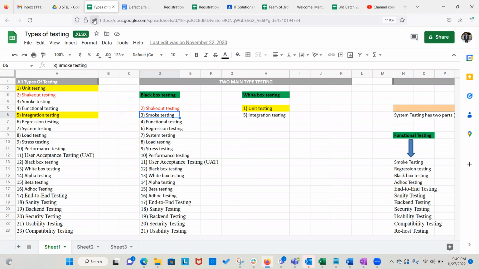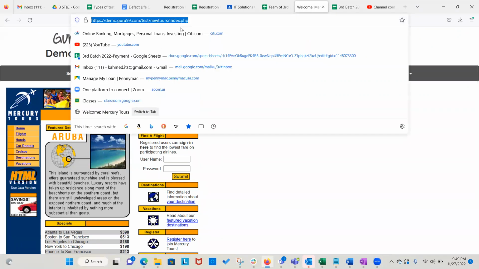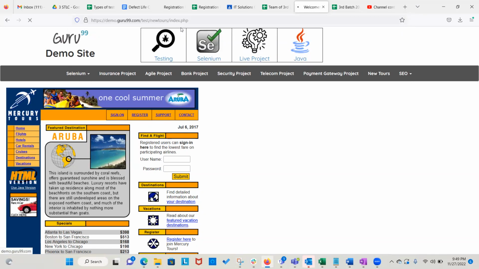You simply go into an application. In our case, we have the Mercury Tour application. Let's say they give you a build. Now you just need to go to a fresh browser and make sure that this application works. You're just going to go in.